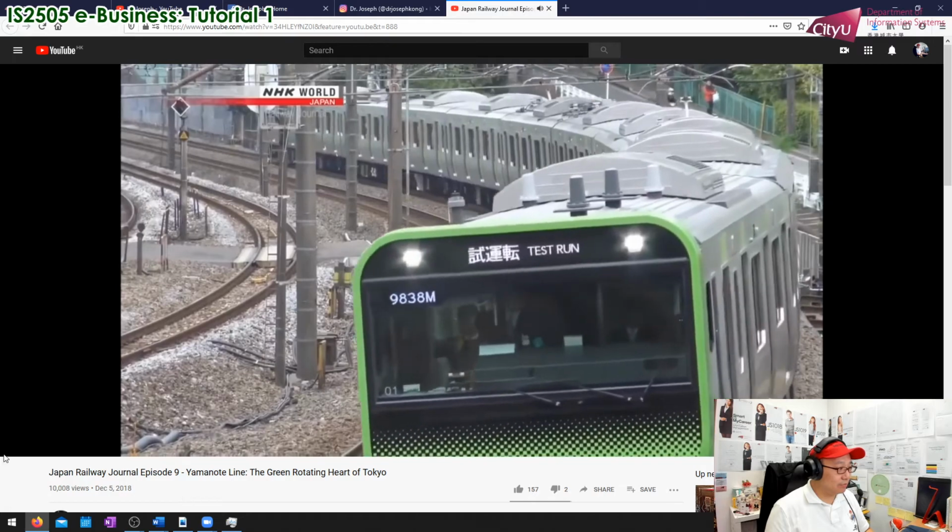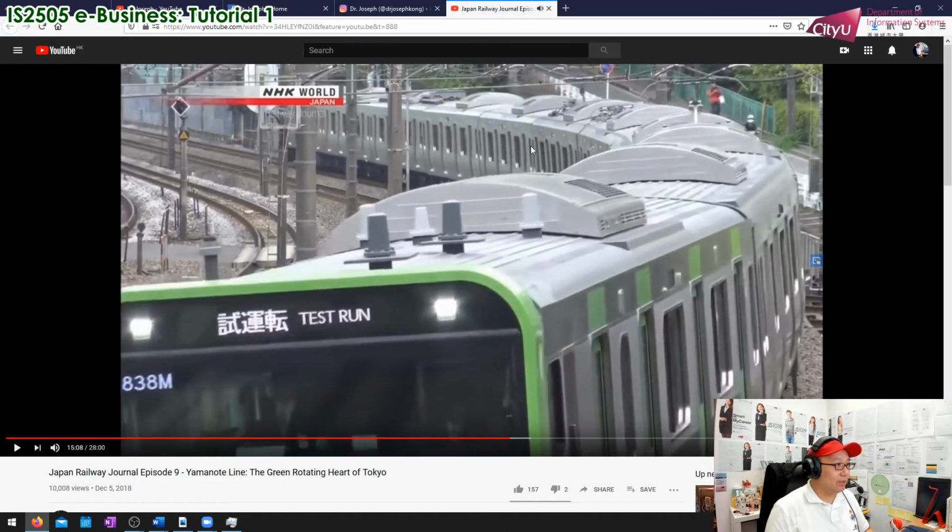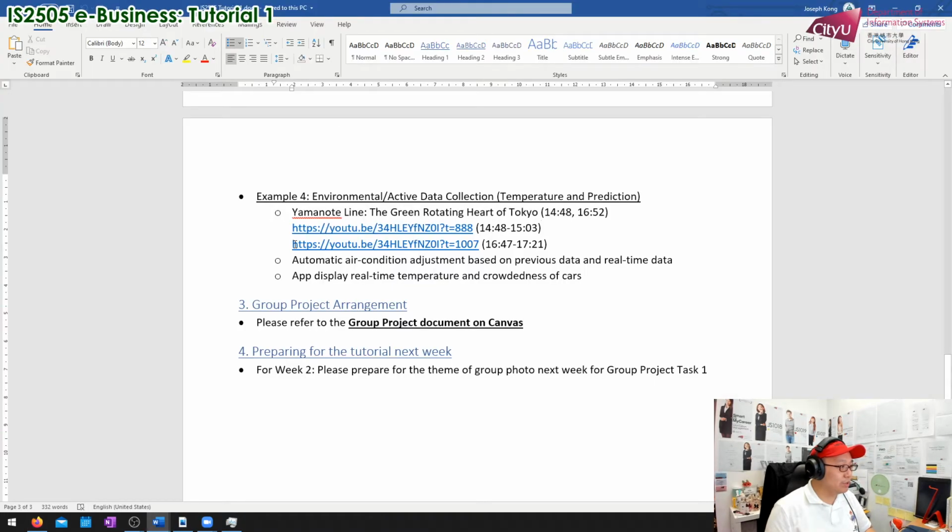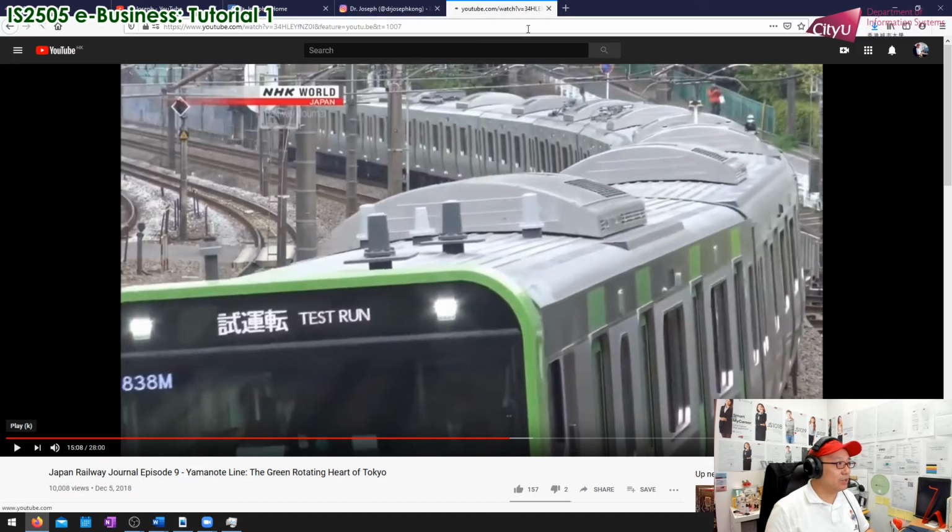For more efficient power consumption. Okay, and there is another part which I will copy this link here. I will do some explanation after the second part. So here.